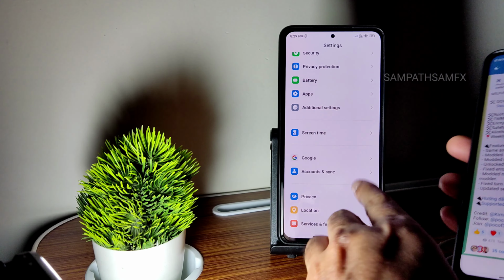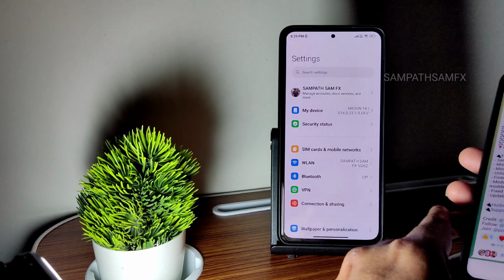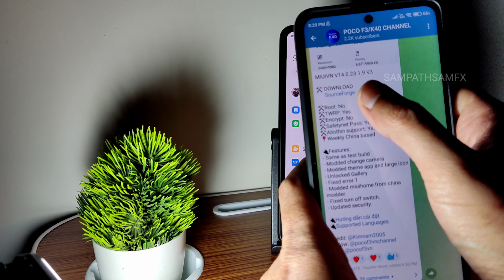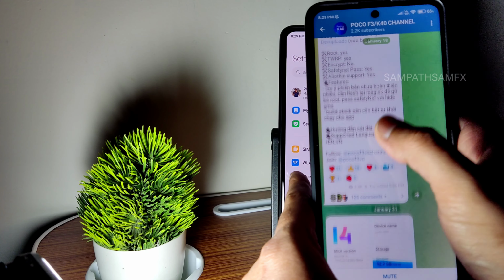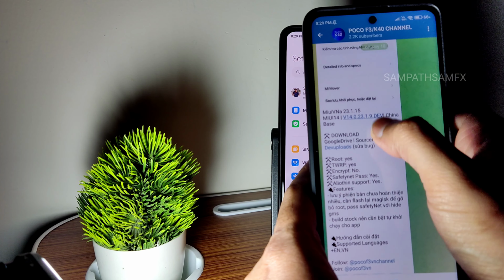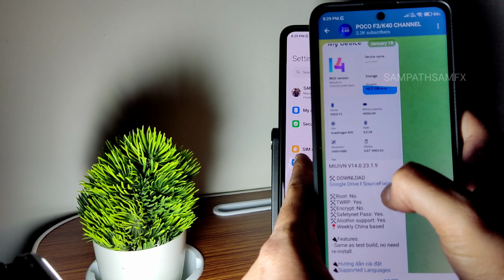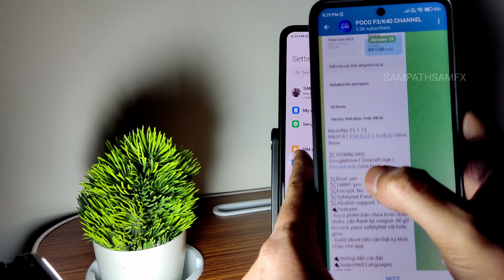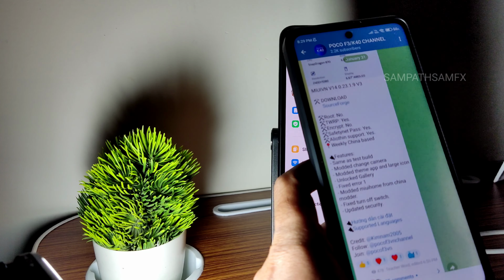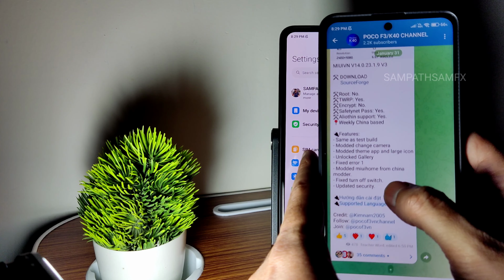At this time, I can't find out really. I don't think so. Is there any option? And the version is like, this is China based, the previous one. For that, this is not the update. The update for this weekly China build, you can see MIUIVN. This is not a VNA edition. As you can see, this is a VNA edition. For that also, you can check out my video.